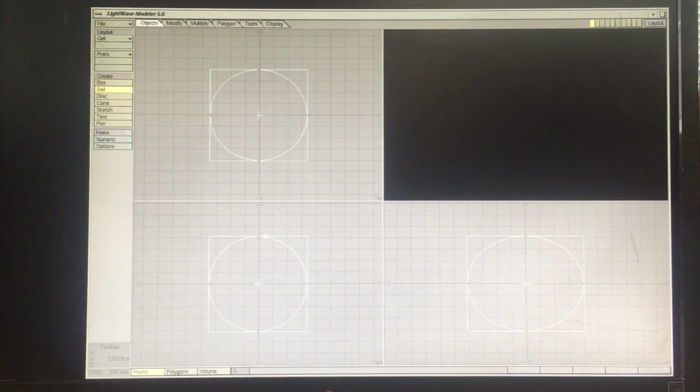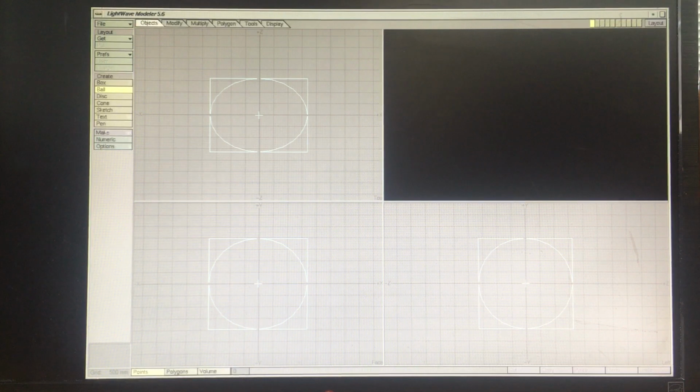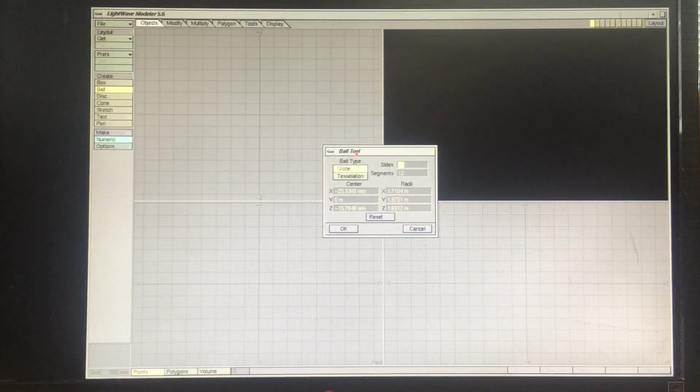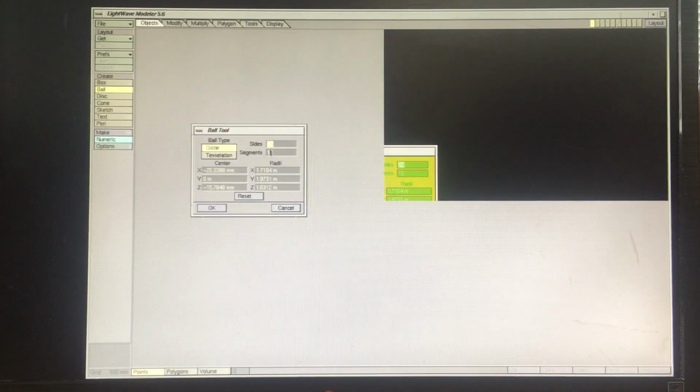So if I make it look spherical here, it looks flat there. If I make it look spherical here, it looks flat here, and that's a draw error. And so what you end up doing is using this numeric option here. So you get a ball, and that's turned on. You can press this numeric thing. You've got global tessellation options here.